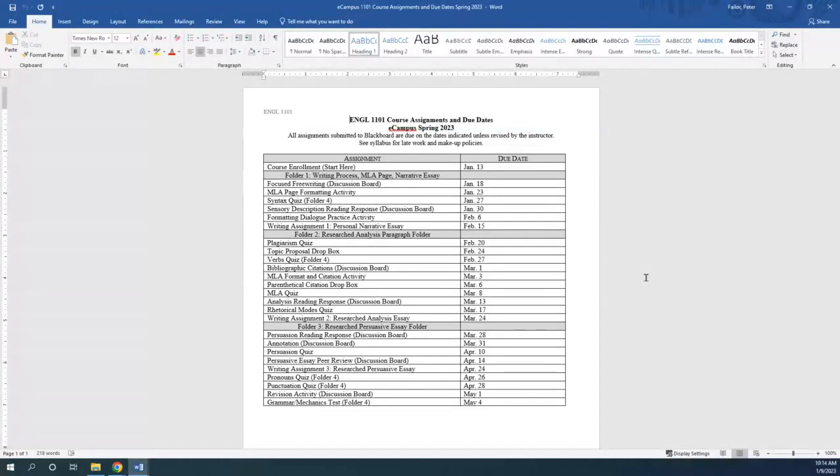The first thing that you'll do is confirm course enrollment. The next assignment that's due is this focused free writing on the discussion board. The way to use this assignments and due dates document is maybe every Sunday afternoon, sit down and plan your week. Just look ahead and say, this week is the 9th through the 15th, so what do I have due? In the 9th through the 15th, I only have one assignment, and that's due on the 13th, Friday.